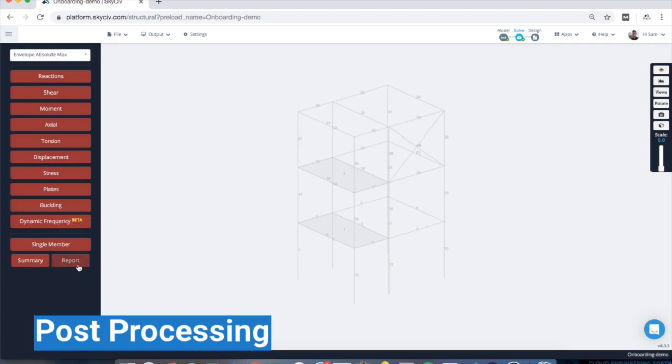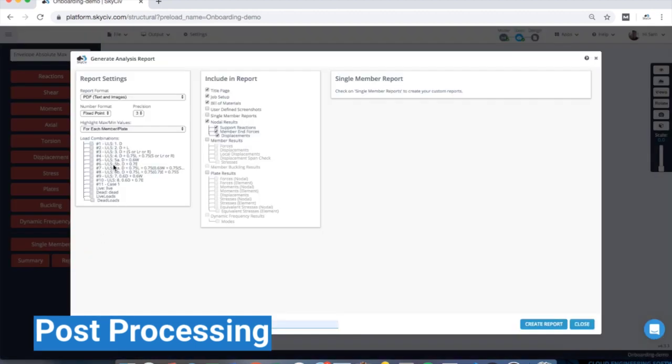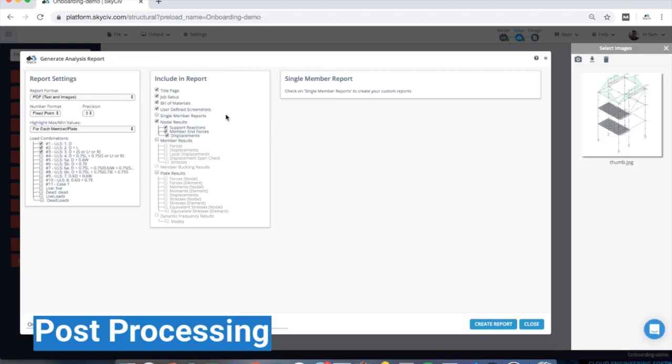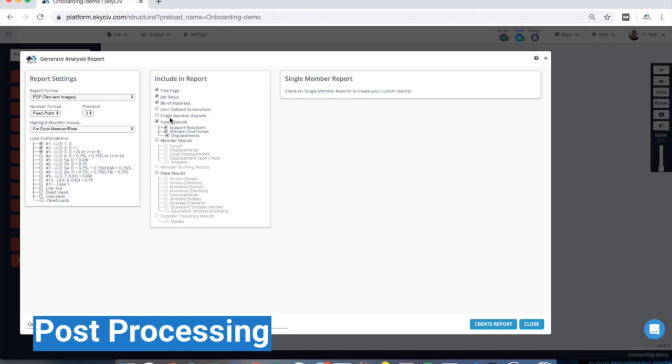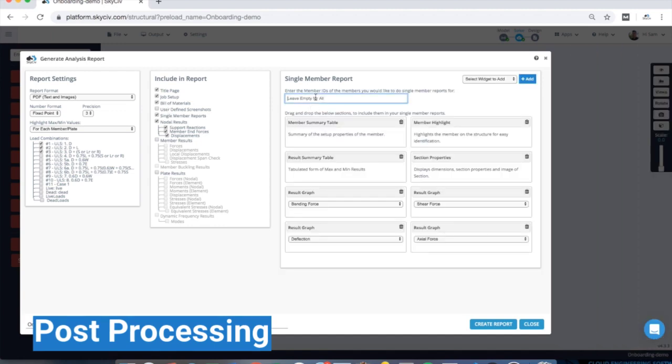And finally, we also have some PDF reporting capabilities, so you can toggle on different load combinations as you need them, and you can really build out a custom report. For instance, if you're taking any screenshots throughout the report, they'll display here and you can include them on your report. You can also isolate single member reports as well, so if I want to do a deeper dive on a particular member, I can include a single member report. And then I've got full control over how detailed or summarized I want my report to be. And when I'm ready, I just hit create report.